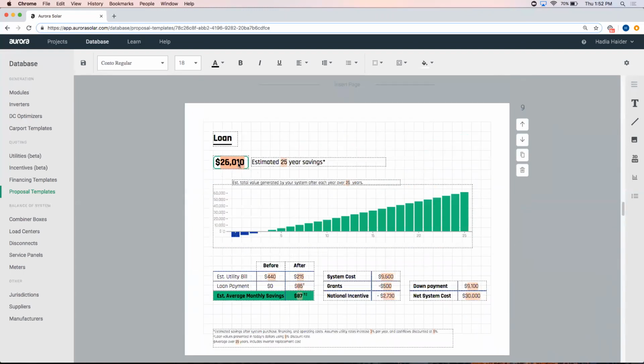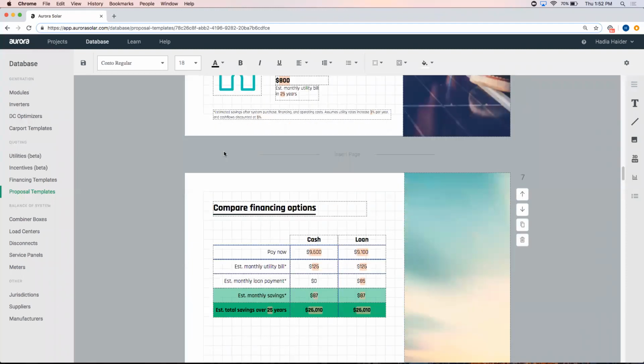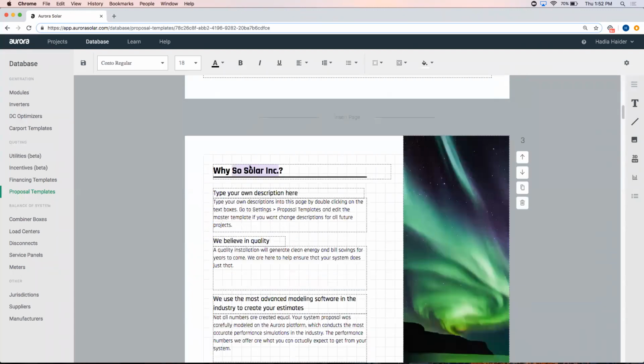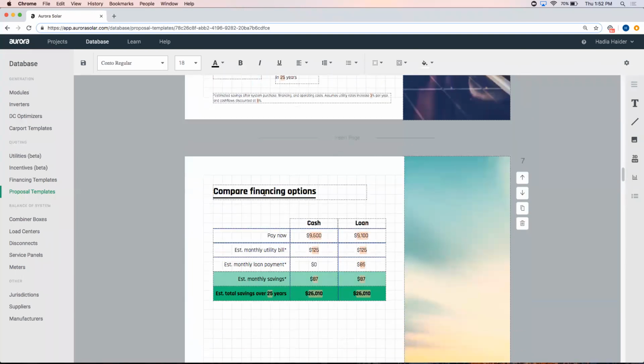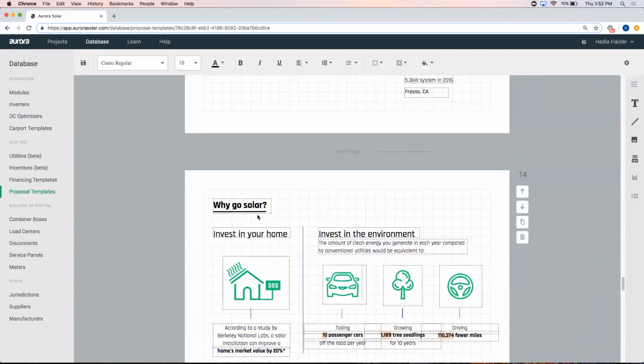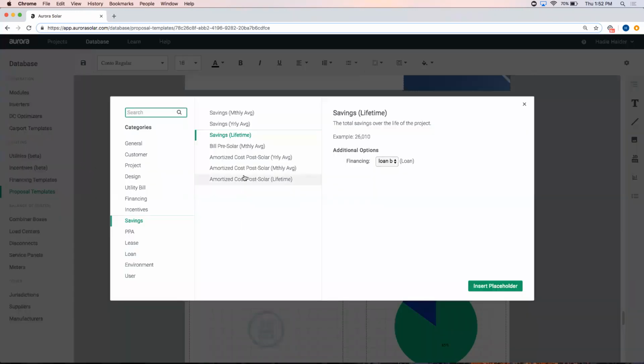So any of these highlighted areas throughout your pre-configured pages that you've seen are our placeholders. Again, these are the figures and texts that are going to update with each proposal. On the Why Your Company page, for example, Why So Solar Inc. will update with your organization name. Now we have those on our pre-configured pages, but I want to add those to the page that I'm building out. So I'm simply going to click into the text box that I've created, click the three-dot icon, and then find the placeholder that I want to add.